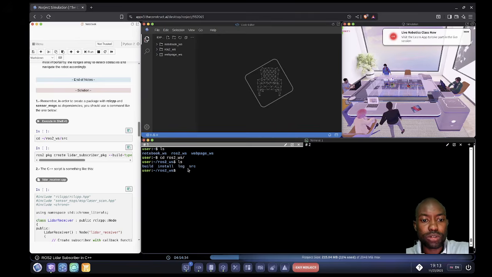Build, install and log normally come after you have built something. So for example, you may have an empty SRC folder, or an empty ROS2 workspace, or you may have it with something in it. That's probably because the simulation was built, or it's got some files that it's using from there. So this is the normal structure. You have a build directory, install directory, a log directory, and then the SRC folder. In the SRC, that's where you put all your packages.